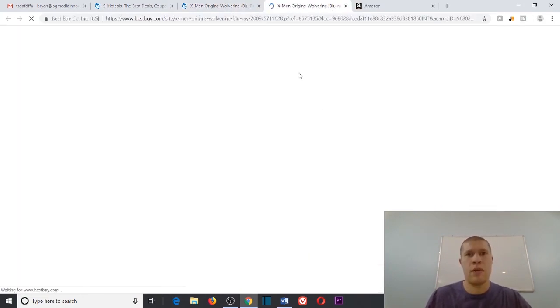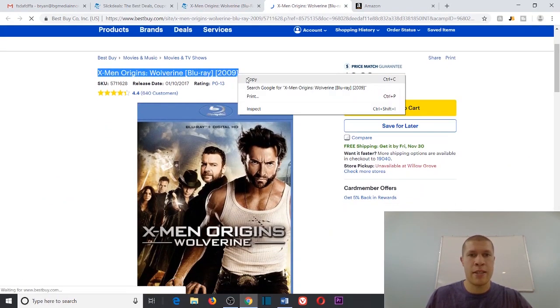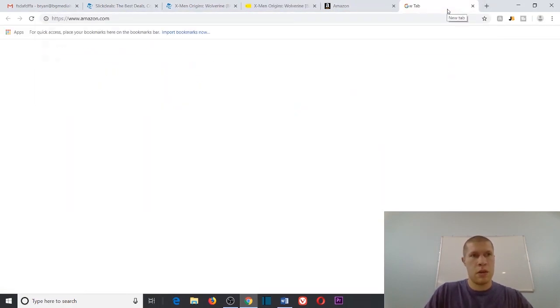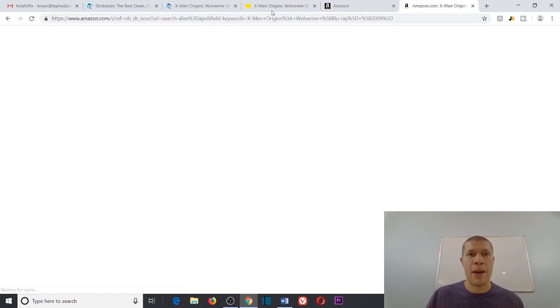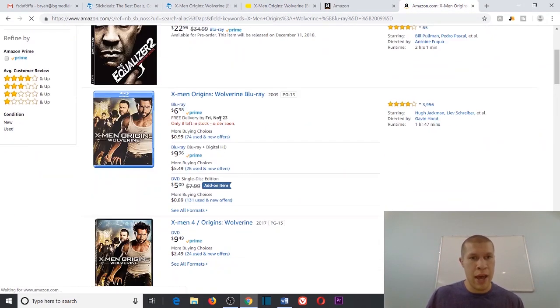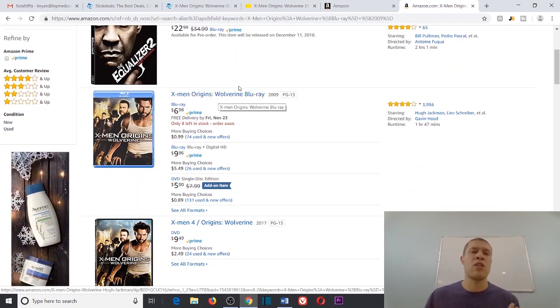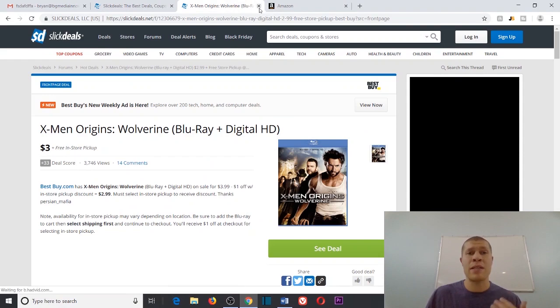Check the deal. And then you're basically going to copy and paste this and take it into Amazon. And we're going to see what it sells for on Amazon. Because obviously right here you can buy this for about $4. And it looks like on Amazon it sells for about 7. So there is still a margin, but it's not that great of a margin. It's probably not your best bet. But that's basically the overall gist of it.